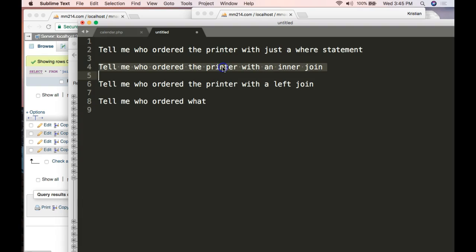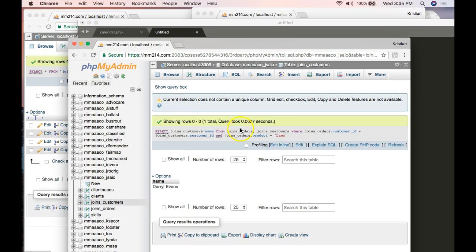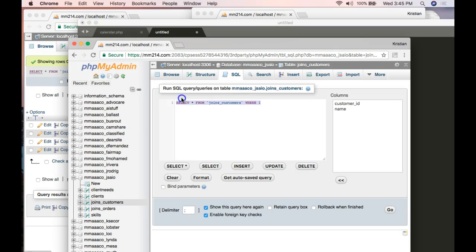So let's take a look at who ordered the printer with an inner join. I'm going to take this and paste it right back in here, because the only difference between a join and a where statement is that instead of the comma here, you're going to write the join. So in this case, I'm going to do an inner join. So I'm selecting joins customers dot name from joins orders. I'm going to inner join joins customers, and instead of a where, you do an on. So on, where the IDs are the same and the product is a printer.